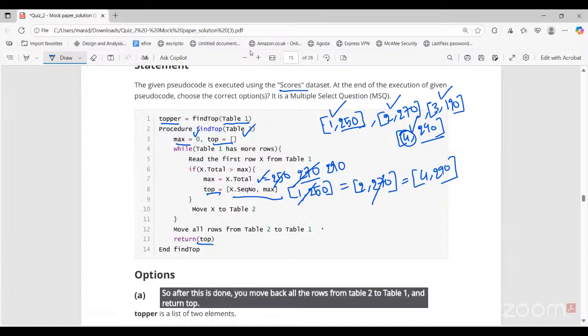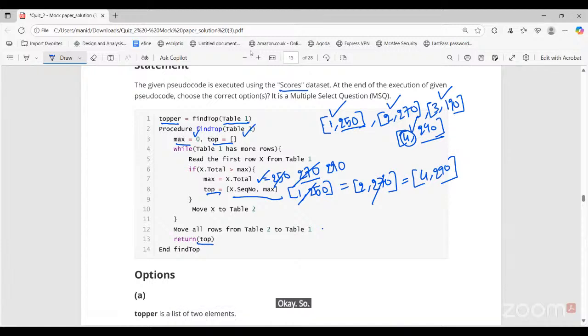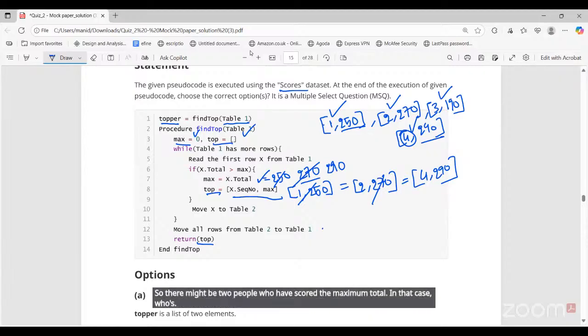Okay. So top represents what? List of max sequence number and the max value. So there might be 2 people who have scored the highest maximum total. In that case, whose sequence number will be stored?